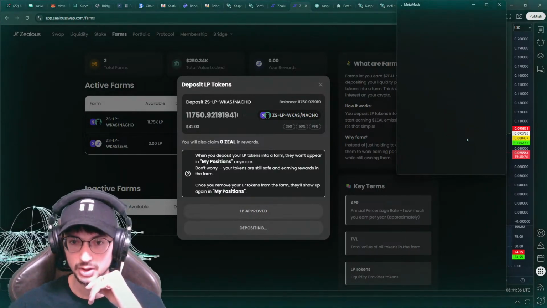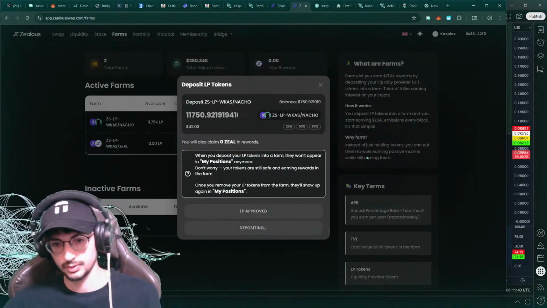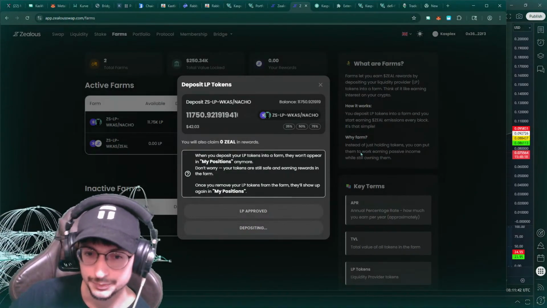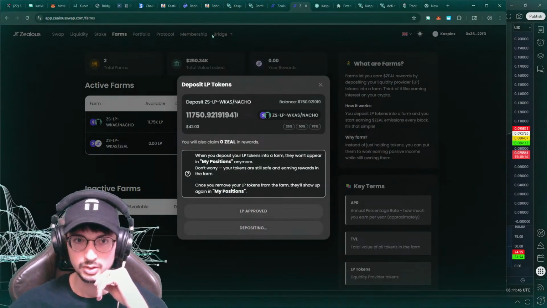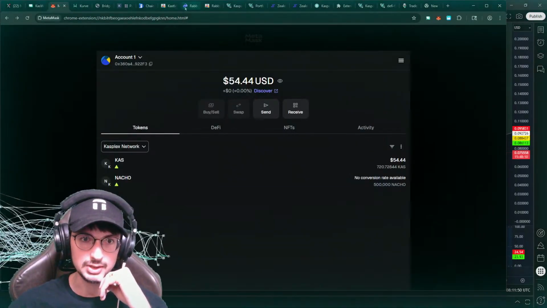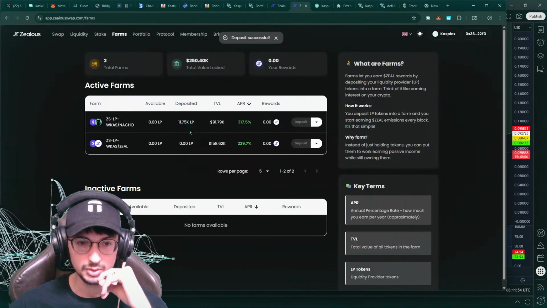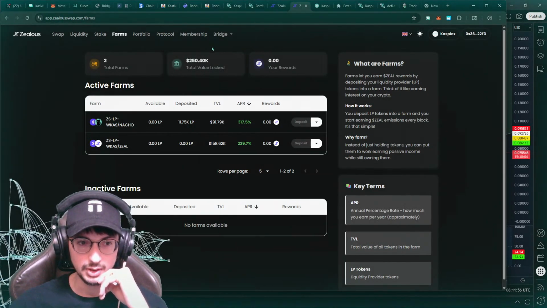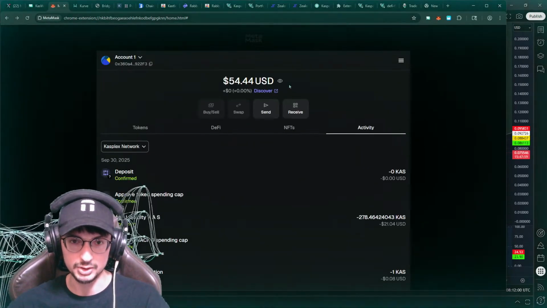Deposit LP. Oh, snap, we got a 50-cent fee there. Yeah, the main thing is setting it all up. And so let's see now. I added it to a farm. Now what happened? I don't think I'll even have anything in my wallet.